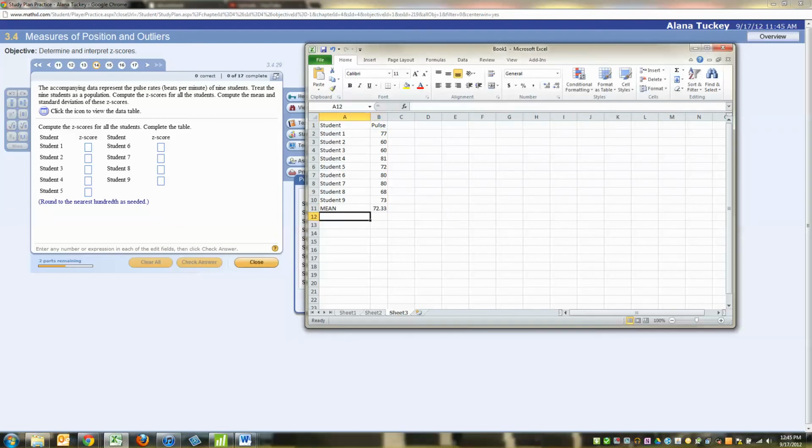Okay, now they say to treat the 9 students as a population. So in that case, we want the population standard deviation, which is equal to STDEV. For me, it's .P because I have the newer version of Excel. Old Excel, it's just STDEVP right there. And then parentheses, and then of those numbers. There you go.